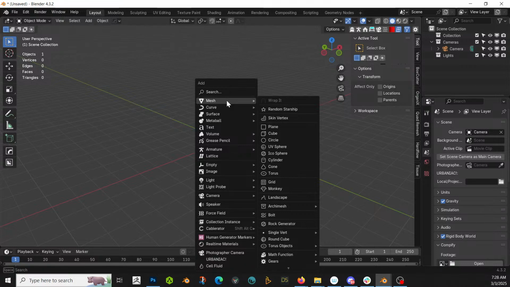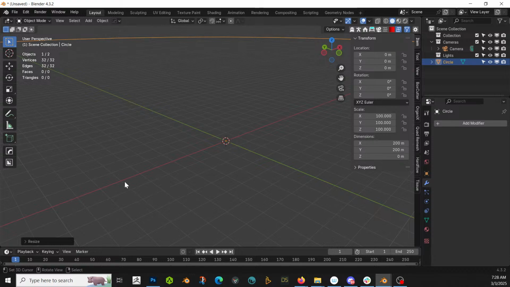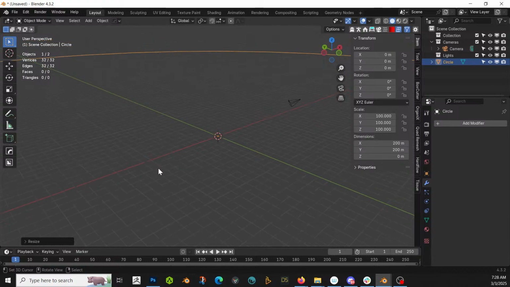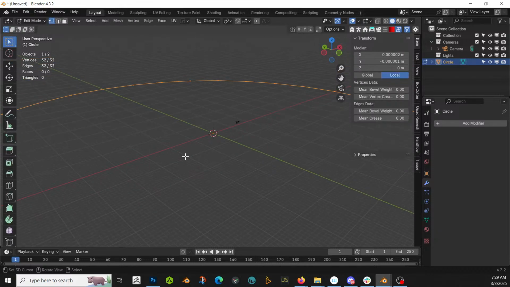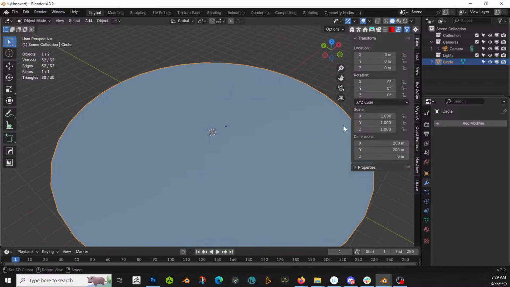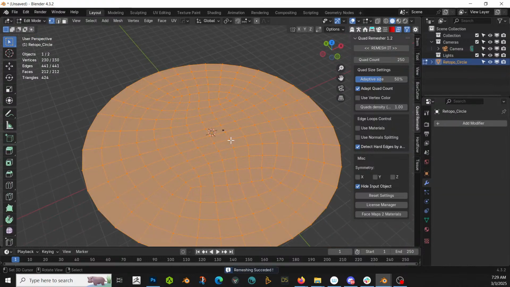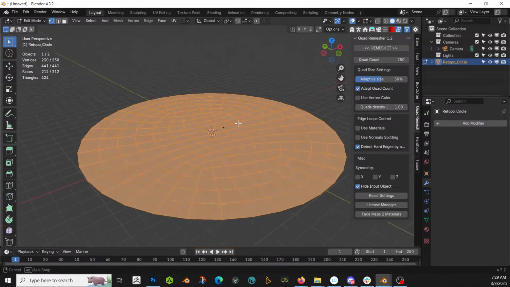And I think let's do a circle today. S100. Okay, so we got that. So that's a 200 meter radius circle. I'm just going to remesh it. 250. Delete the original. And now we have a terrain space that we can use.